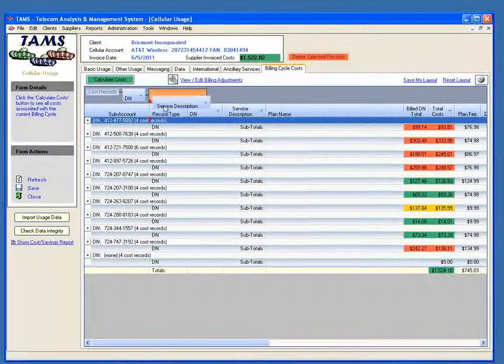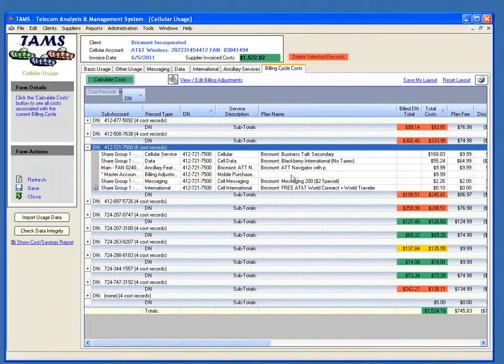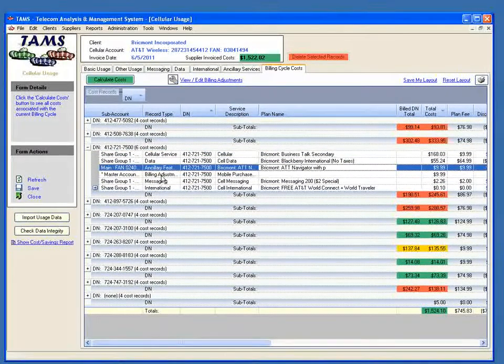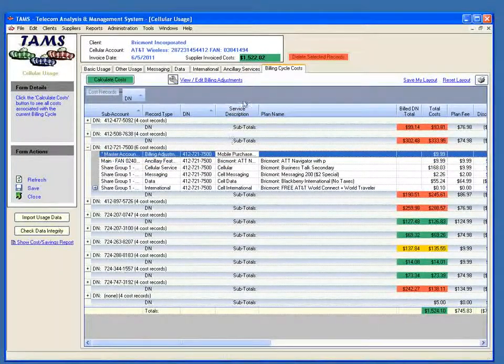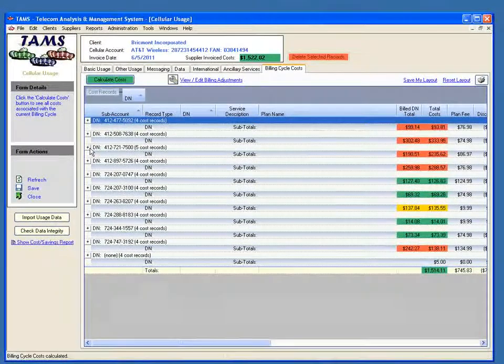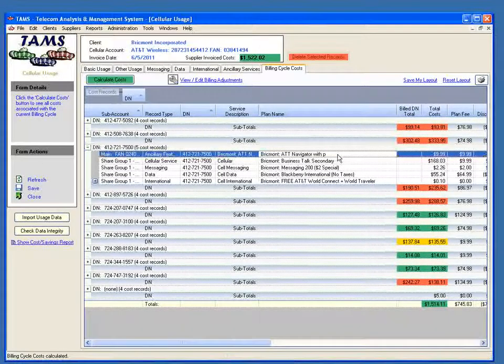If we group by service type, the 7500 phone number now has the Navigator listed with $9.99. Oh, I must not have deleted the billing adjustment. Recalculate the cost. There we go. Now with the recalculated cost, it has disappeared and is showing as a monthly recurring. If at some time in the future it gets eliminated, we can go in and do a remove service and make that remove service either billable or non-billable, depending on the nature of the removal.